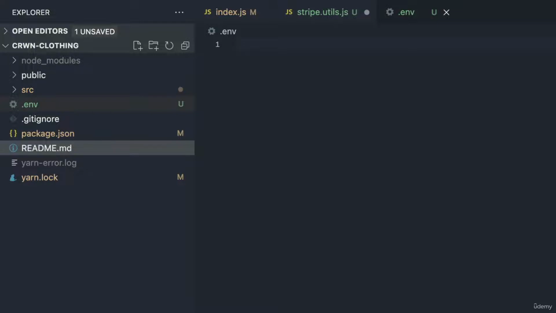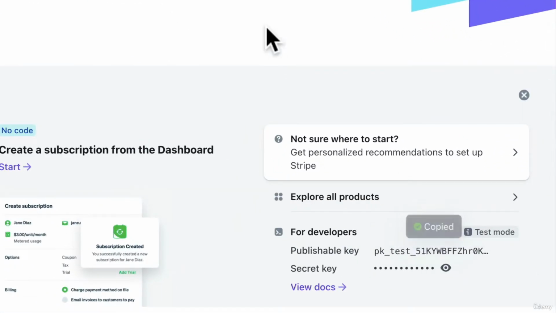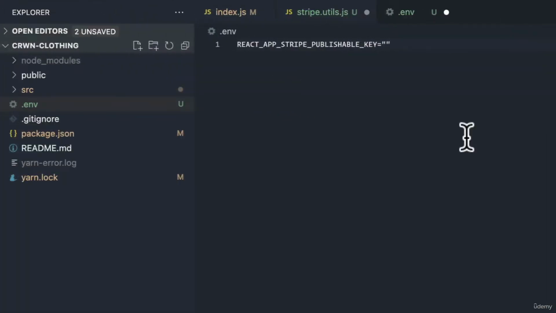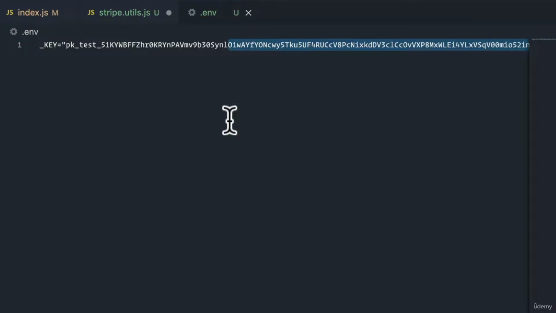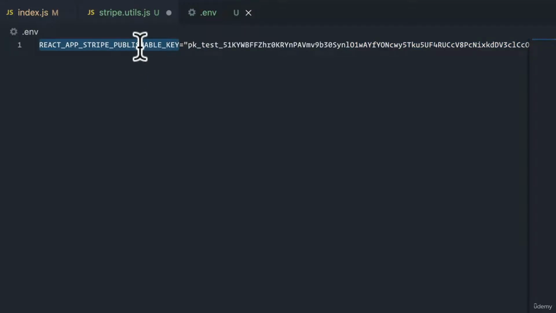The only thing, though, is that in order for us to use it, we need to make sure that any variables we define in .env start with REACT_APP, all caps. So here I'm going to say REACT_APP_STRIPE_PUBLISHABLE_KEY is equal to the string value of the publishable key. So here I want you to go back to your application, copy the publishable key value, and then paste this into this section right here. So once you've saved this, you will now have access to this value.